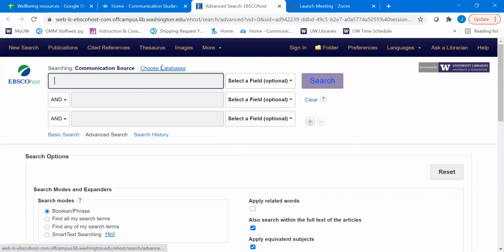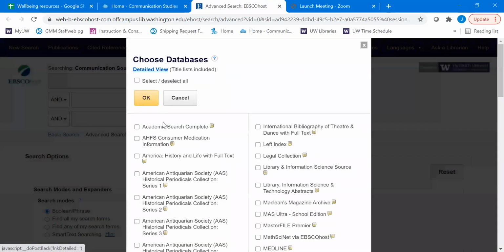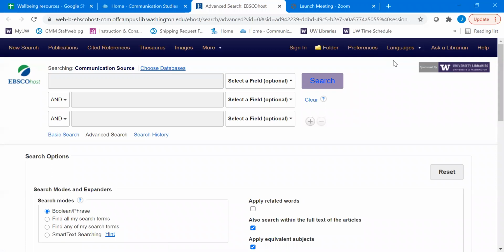So if we wanted to search more than one right now, we could click choose databases, see the list of databases they offer, make some other selections, click OK, and search multiple databases at one time. Now, I'm not going to do that because I want us to see what kind of communication literature we can find. So we're going to just focus on Communication Source for the moment. So what we'll do is we are going to enter our search terms.